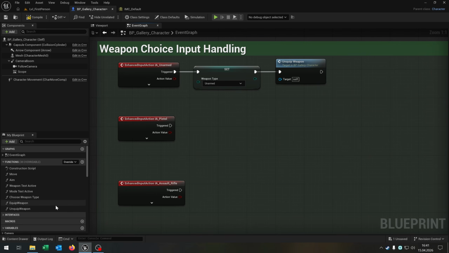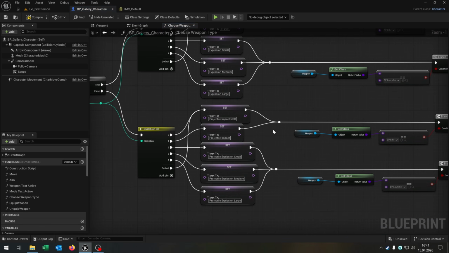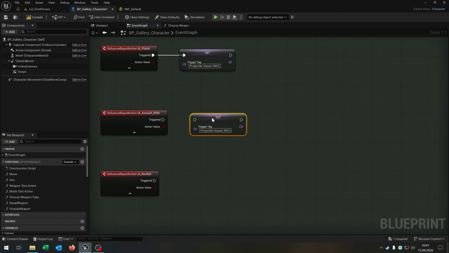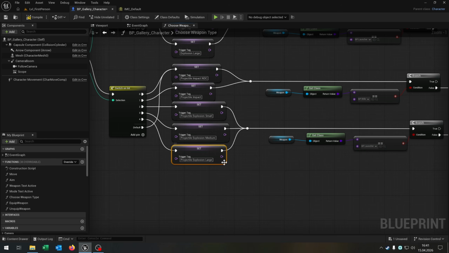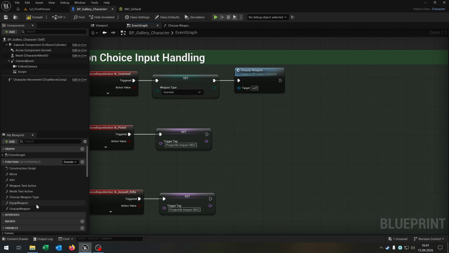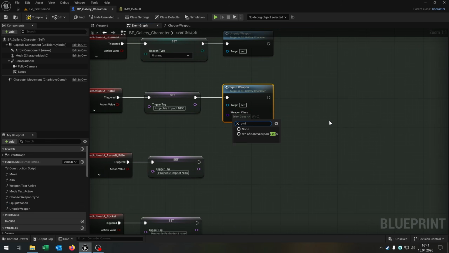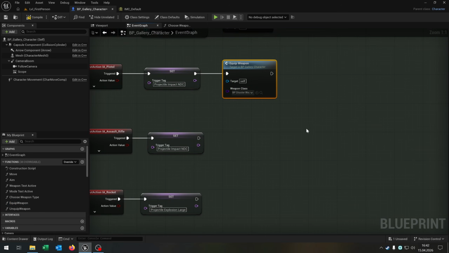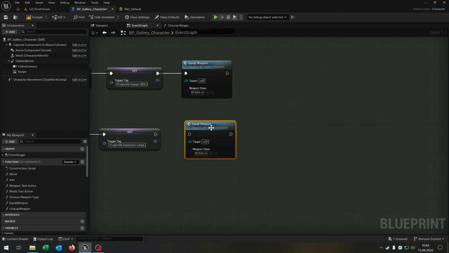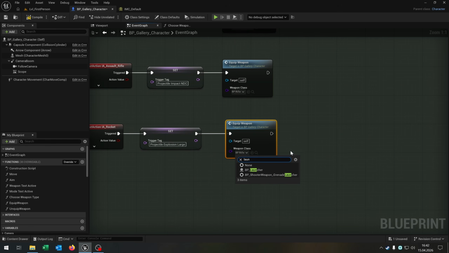For the pistol, we open up the choose weapon type and just copy and paste this projectile impact NDC. Put it right here. We will use this for the pistol. For the rifle, we will use the projectile explosion large right here. Then we can get the equip weapon function here and choose the pistol. Then here we choose the rifle and here the launcher.